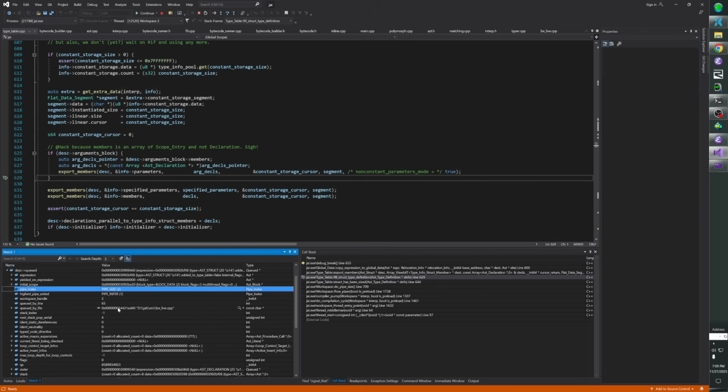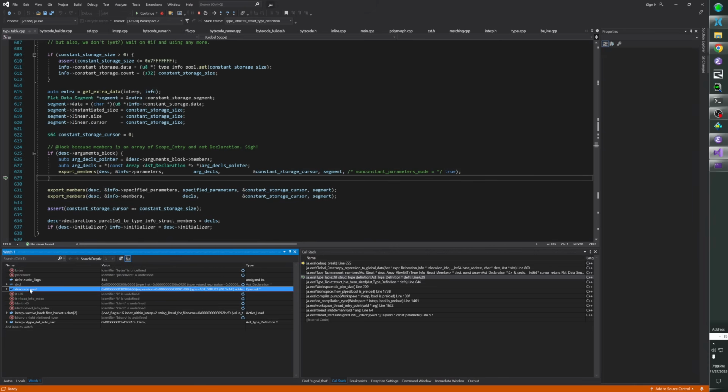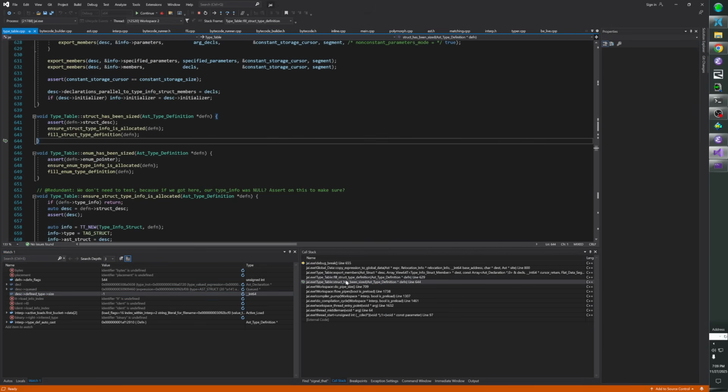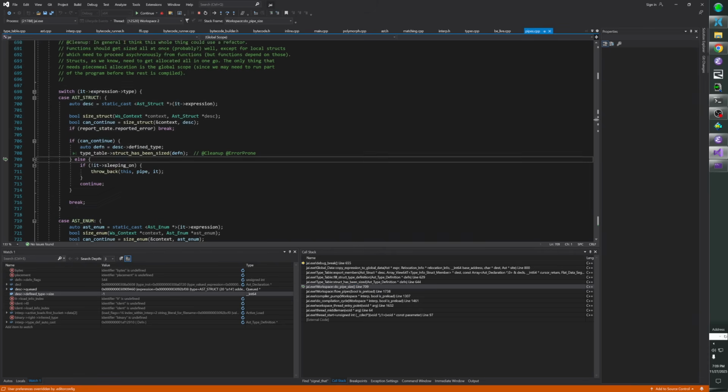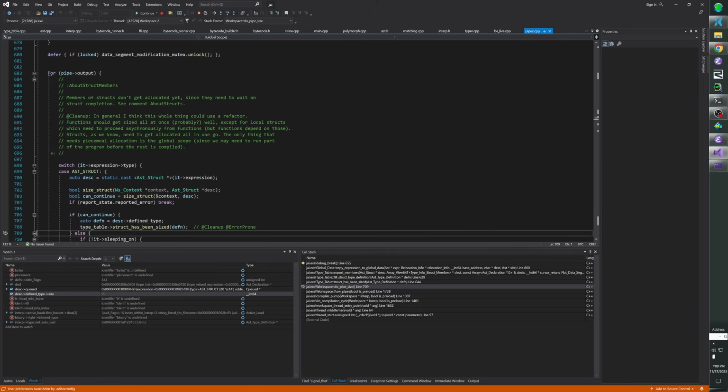Okay, wait. So if we're here, then if we say desk define type size, what? Struct has been sized. I do say this is error prone. I didn't say why it's error prone.